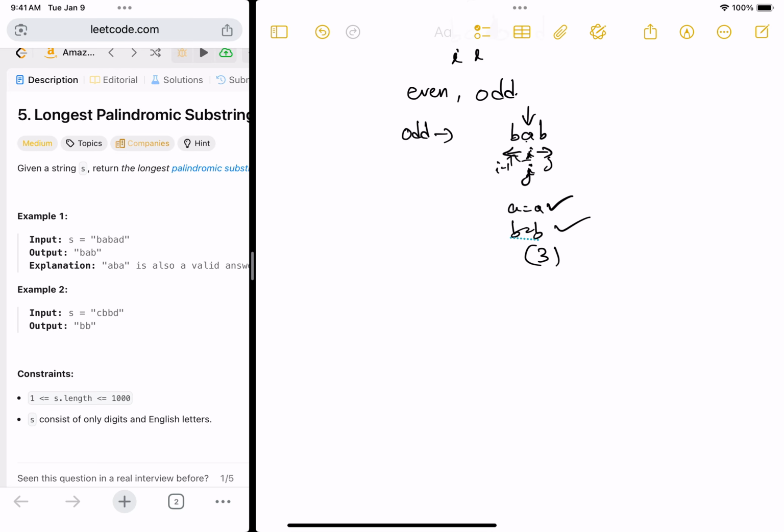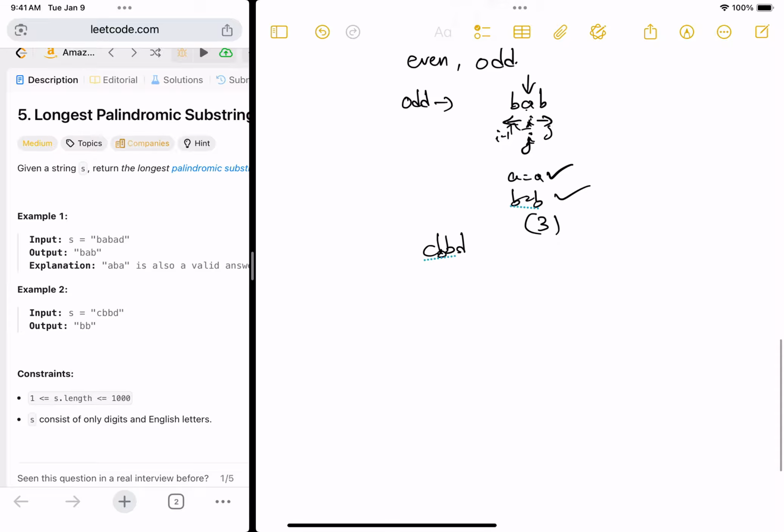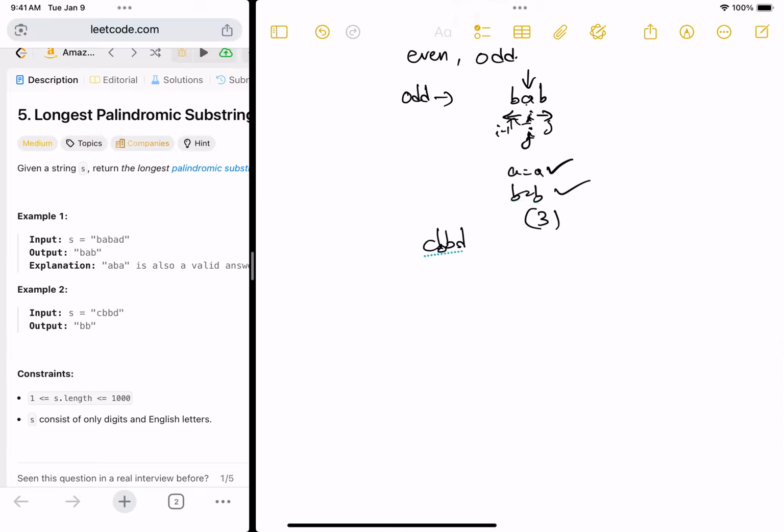For even length, let's say CBBD, which is the other example that was given. Now, if we expand from the same position, we might not be able to find this pair, which is a palindrome here.